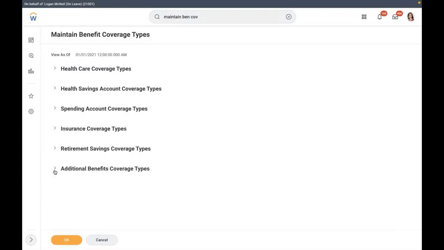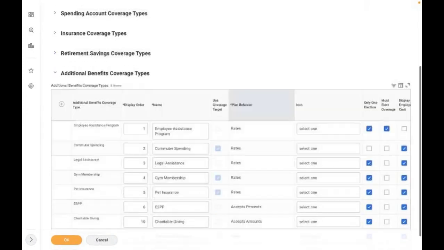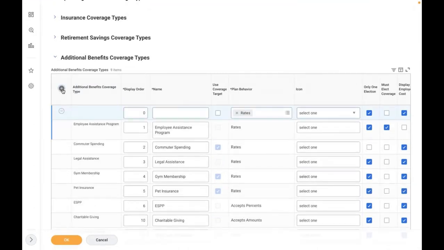So please expand this section. We're going to cover each one in our sessions. Select the radio button here, the plus button.